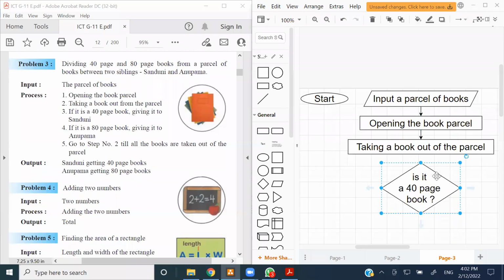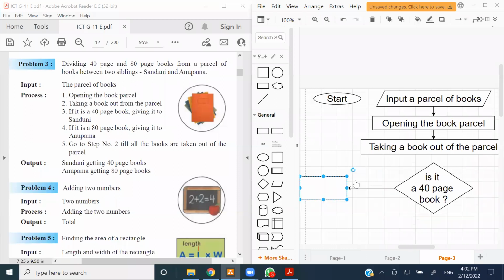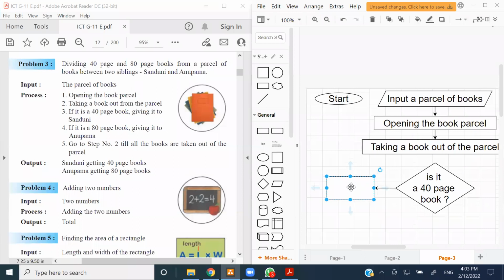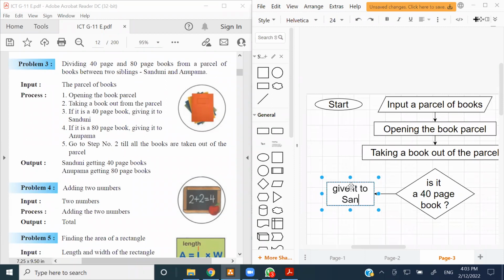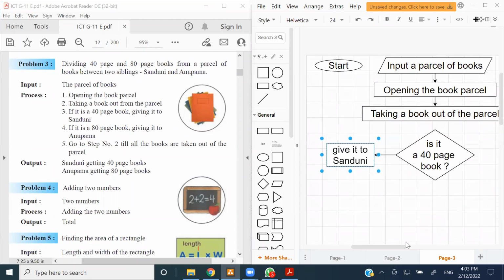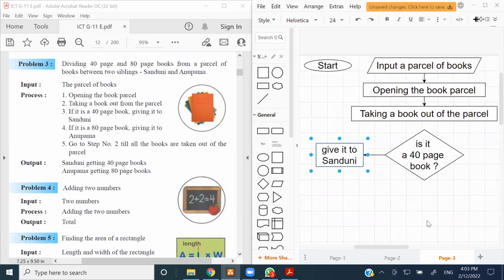If the condition goes like this, if it is yes, what is to be done? It's going to be a process. How could the process be? Give it to who? To Sandhuni. That is when it is yes. And if it is not, we have to give it to Anupama.